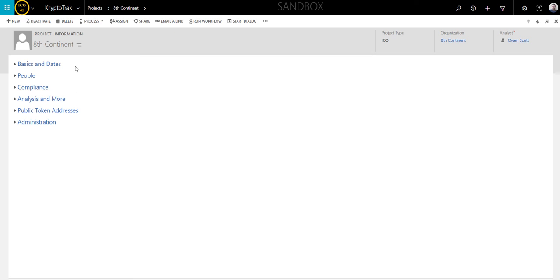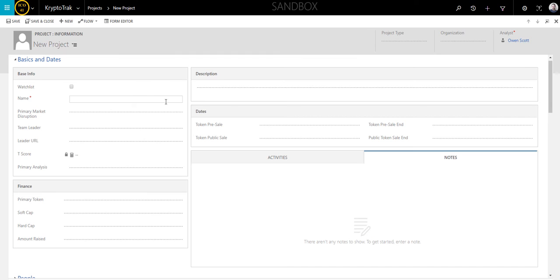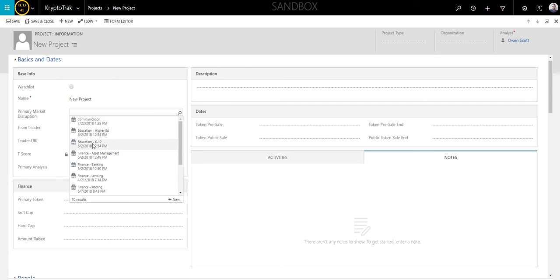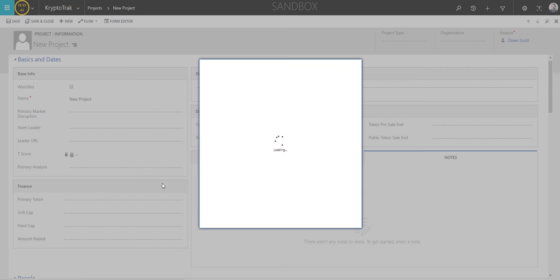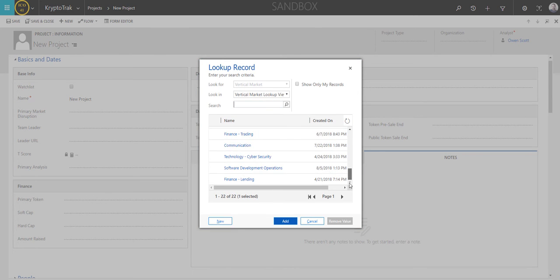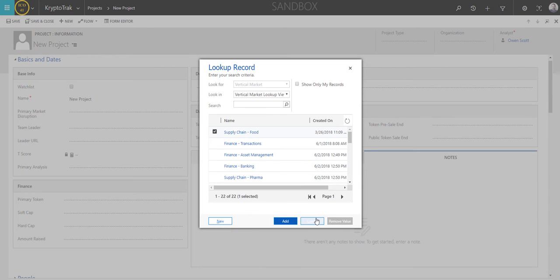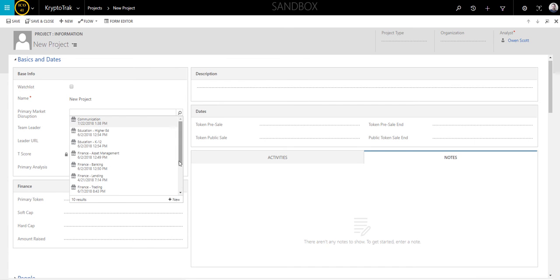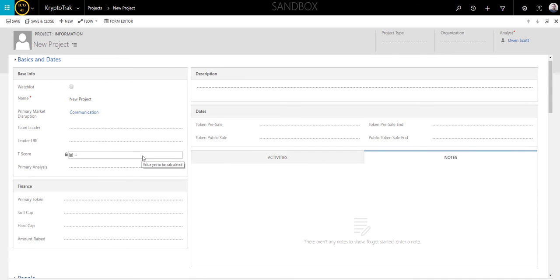Finally, you can create data in the system. Right now, for instance, I'm clicking new to create a new project, and I would simply fill out these fields and click save. I could name this project whatever I wanted to, and I could identify the vertical market that it was disrupting. By the way, if I didn't find a vertical market that was being disrupted, there are 22 in here, I could create one by clicking new, or I could create one by clicking new right here. Create a brand new vertical market that this project is disrupting.